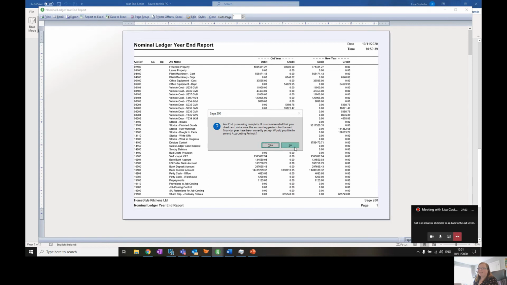What we advise for the moment is to click No on this, and we'll come back to it once we've done the last bit of work we need to do. So we're going to click No on this. And then it's recommended that you verify your financial data and make sure it's okay. So click on OK to that.